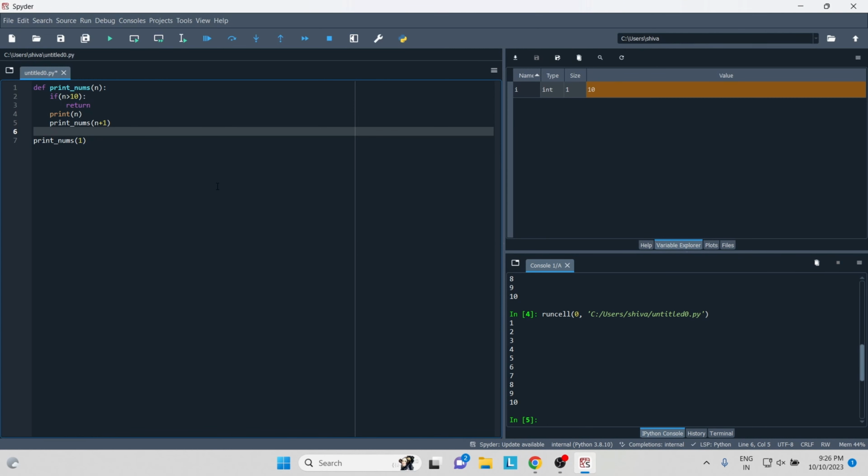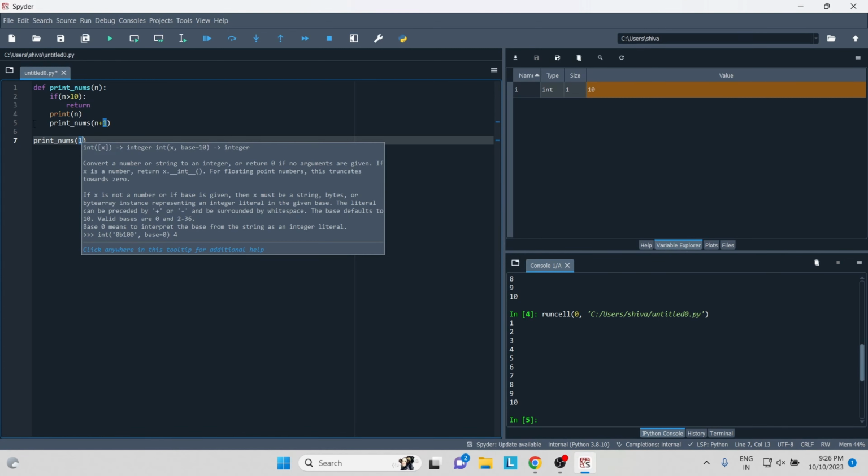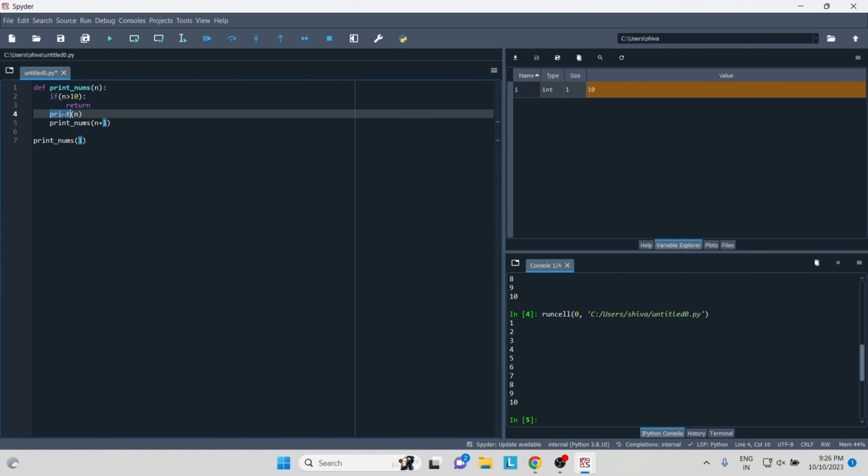So how does it work? In the first instance, it is going for print, it's checking whether n is greater than 10. No, so it is not returning anything. Then it prints n, so here n is 1. Then again it goes into the function with the n plus 1 value. What is n plus 1? 1 plus 1 is 2. It goes and checks again, prints 2, then 3, prints 3.